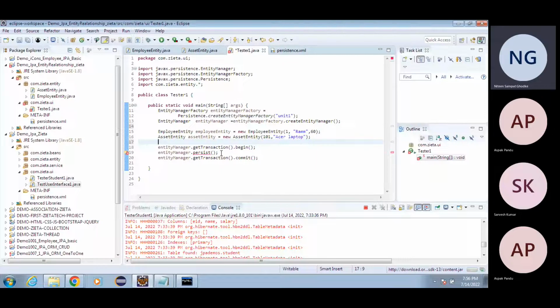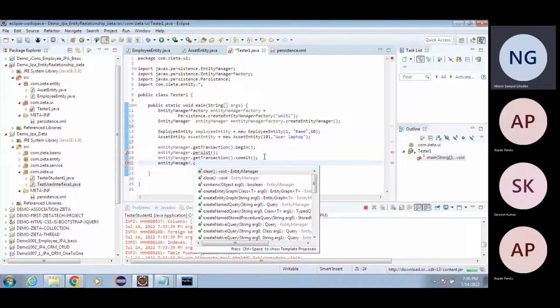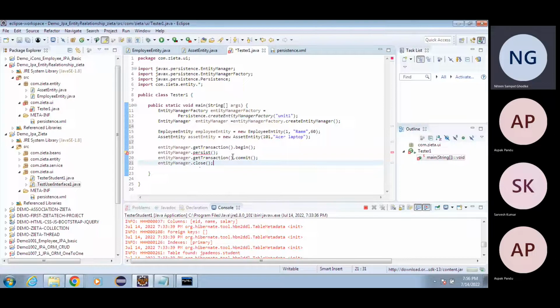So that is what persist does. Compulsorily we need to begin the transaction, we have to commit the transaction, and after that we can close the entity manager. Entity manager dot close. So it is done.